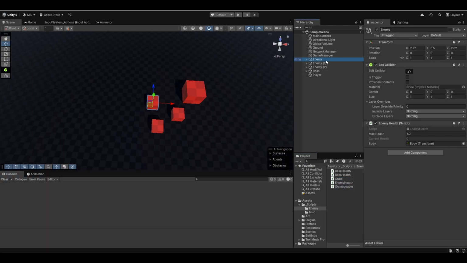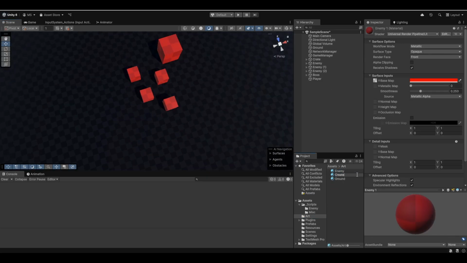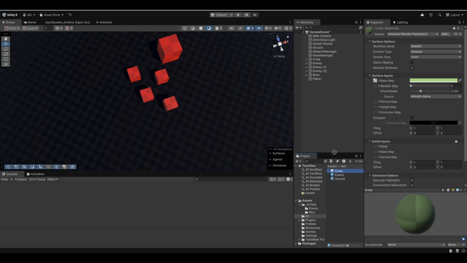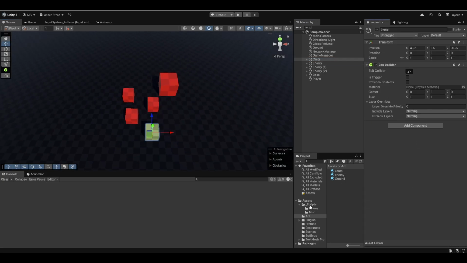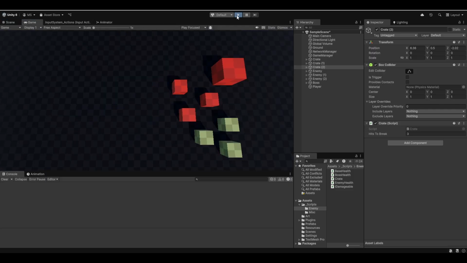Now going out here, let me instead take an enemy and make it a crate. Let me put that over here. And let's make that yellow. Whoops. Let's make a crate like a grayish green color. Doesn't really matter much to me. There we go. So now here we have a crate. I'm going to remove the enemy health, and we're going to add the crate script. I'm just going to add a couple of crates. Right, so like that. So now when we hit play, I hit it and it'll just say hit.